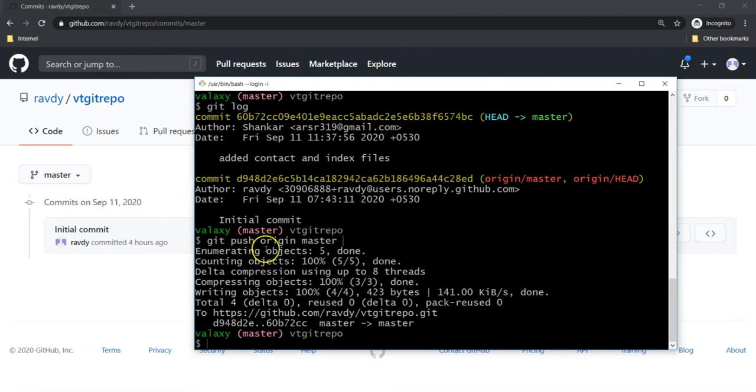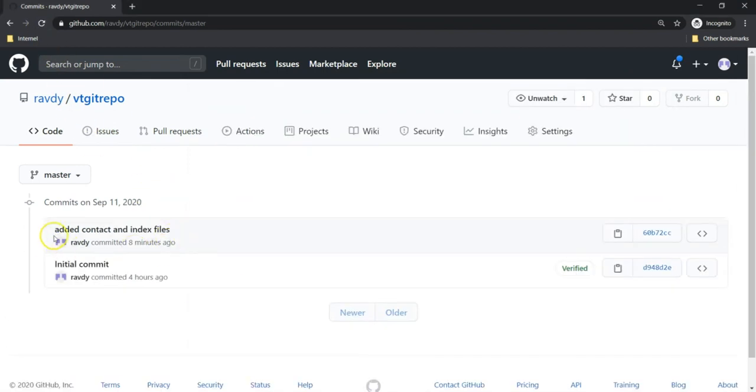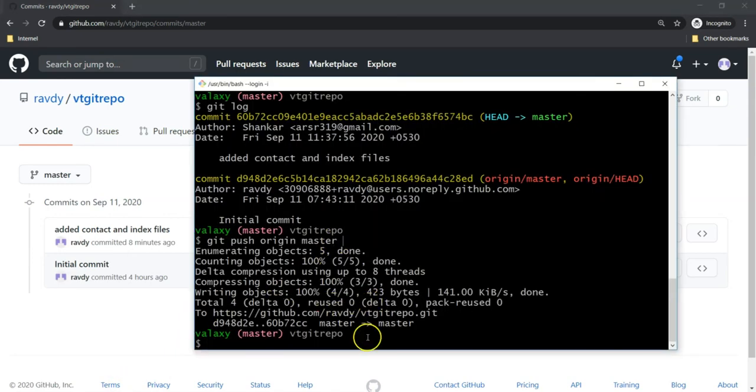Okay, I was able to push my changes onto my remote repository, and now if I check my remote repository by refreshing it, you can see one more commit over here. You can see here "added contact and index files", and that is by Ravdi. And by the way, whenever we are pushing our changes, it should ask for credentials, but in my case my credentials are already recorded in my local system. That is the reason it is not asking for credentials, but I'm going to show you how to set up the credentials when we are dealing with the Linux system.